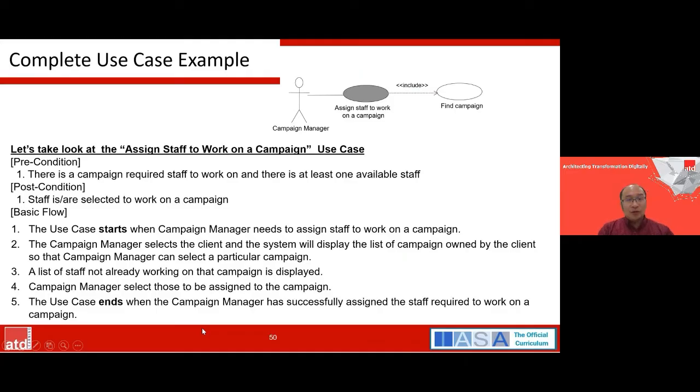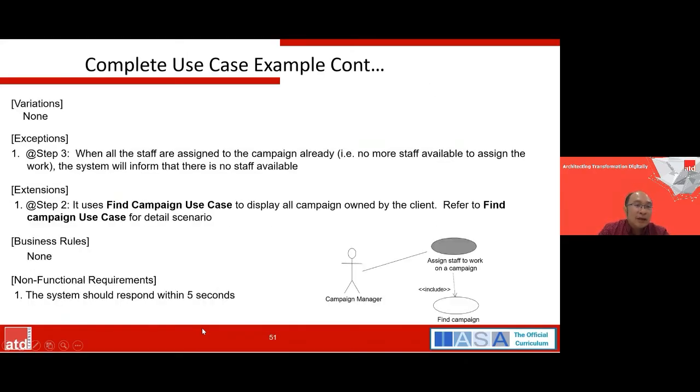So for the basic flow, the use case starts when a campaign manager needs to assign staff. The manager selects the client, a list of available staff not working is displayed, and then the campaign manager selects and assigns. These are the so-called basic flow. Then variation: if there isn't any, then there isn't. But for exception, like at step number 3, when all the staff are already assigned to the campaign, the system informs that there is no staff available. There is also an extension because they need to find the campaign use case.